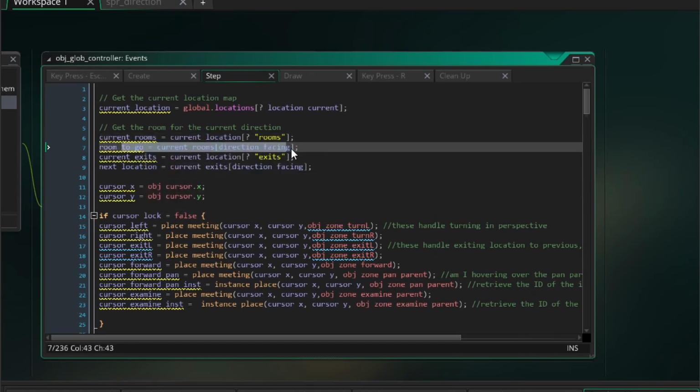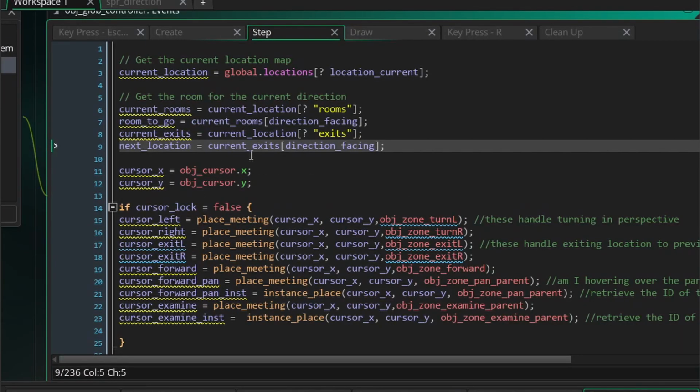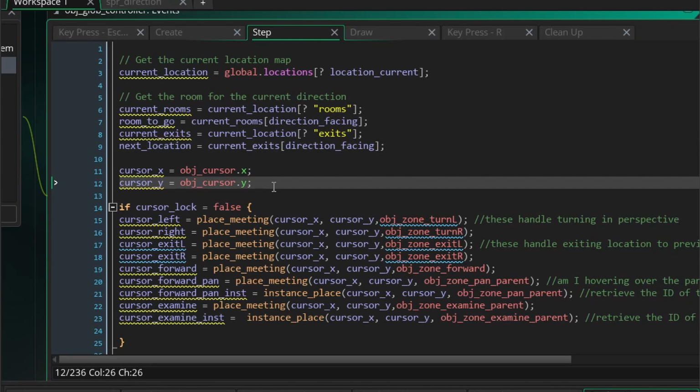So this is the room we're going to go next. Current exits equals current location exits. Next location equals current exits direction facing, right? I'm not going to read out every little bracket, every little thing. Again, if you want this code, it is in the tutorial project. You can also copy it from the screen as it's in front of you. If I say every time bracket or whatever, question mark, I'm going to go insane. But this is essentially getting the room information from our current location.